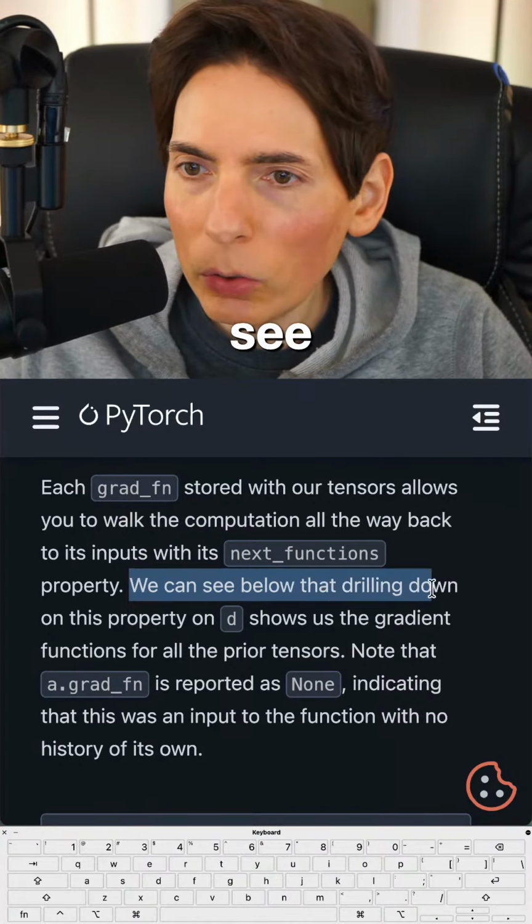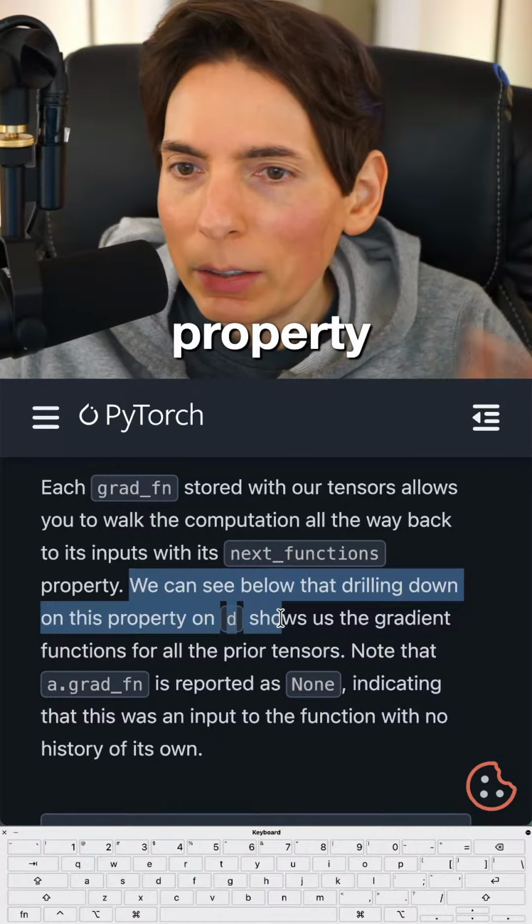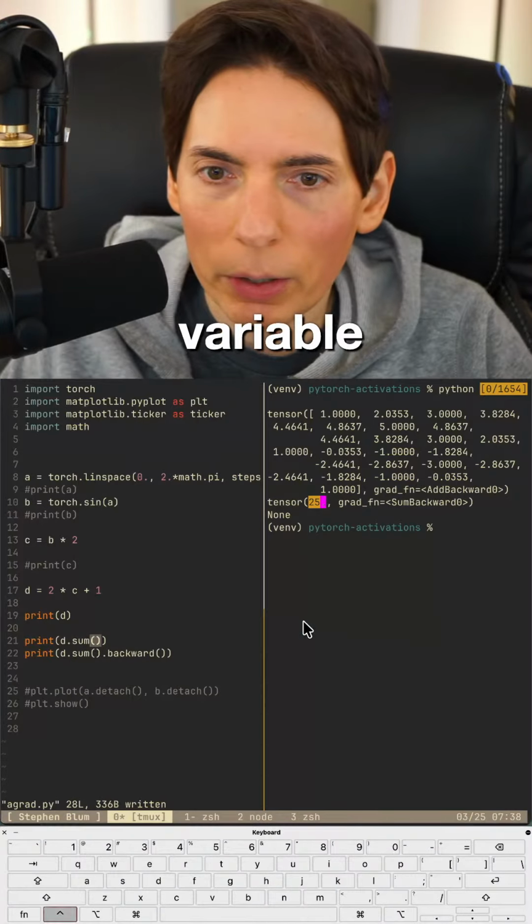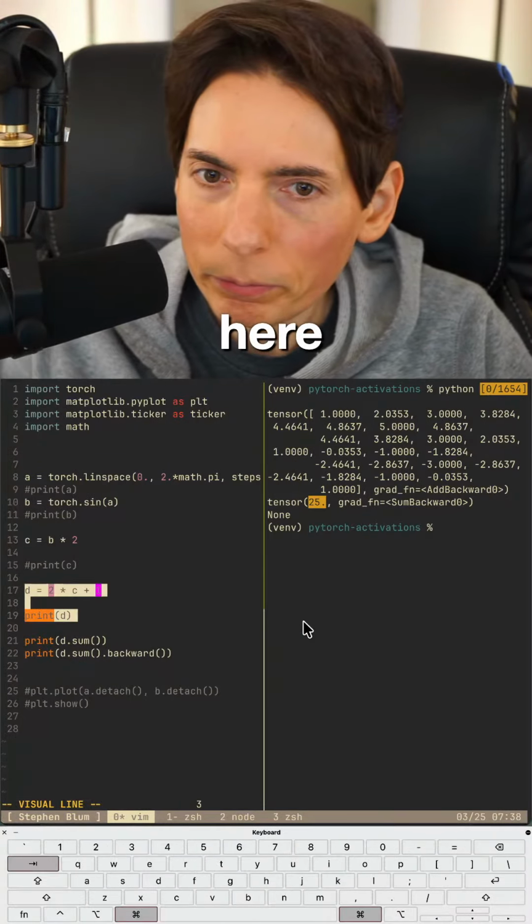We can see below that drilling down on this property, D, which I believe is just our variable that we have right here, right? D right here.